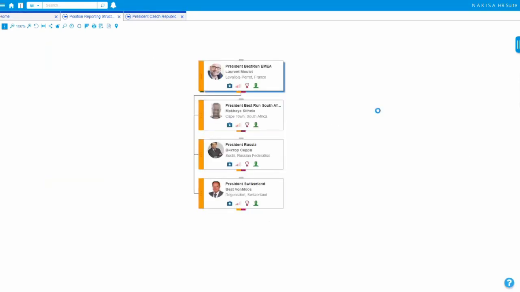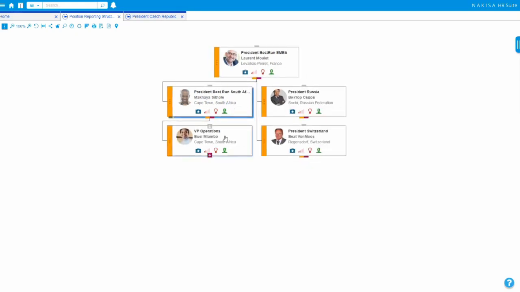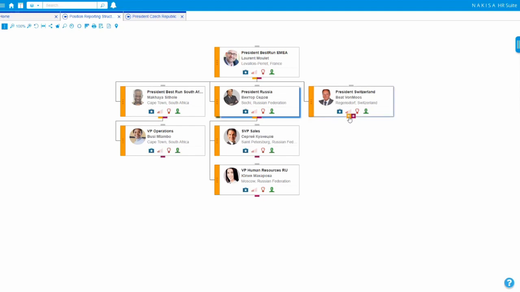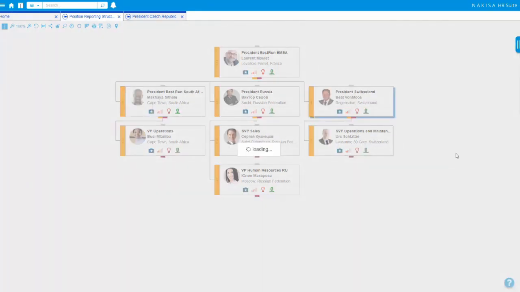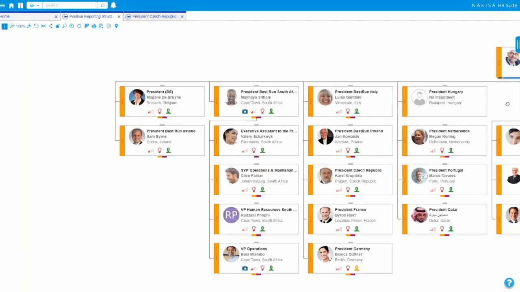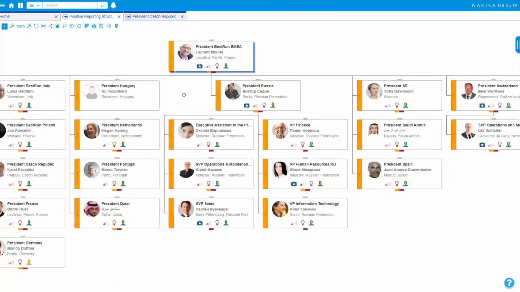And of course, because the option is already enabled, if I navigate any of the organizations, I will only end up with my key positions. Okay, and if I want to go back to displaying both, I can unhide the flag, which is for non-key positions. This will then show me all of the positions, whether it's key or non-key, displayed in the chart. Okay. Again, very powerful feature.